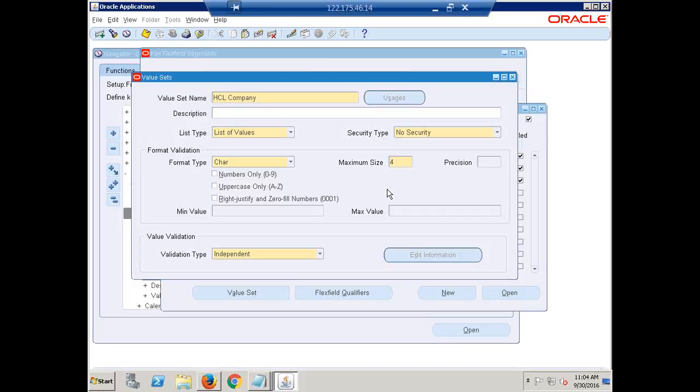I want the system to automatically take those as zeros. If I give 1, it should take 0001. If I give 10, 0010. If I give 20, the same, 0020. That's how it has to take. That is my requirement.